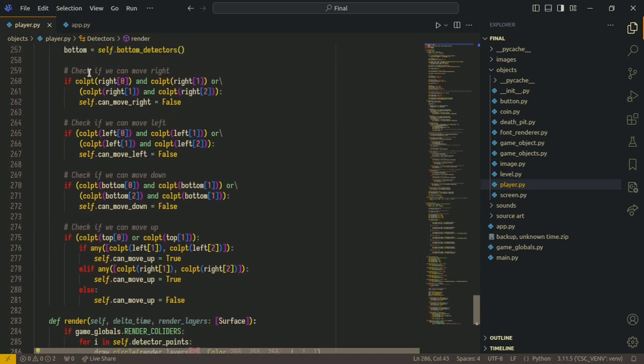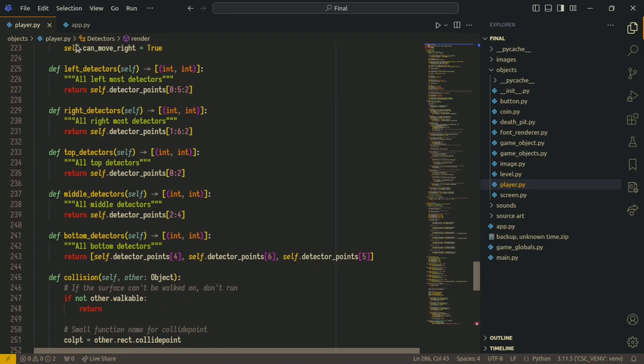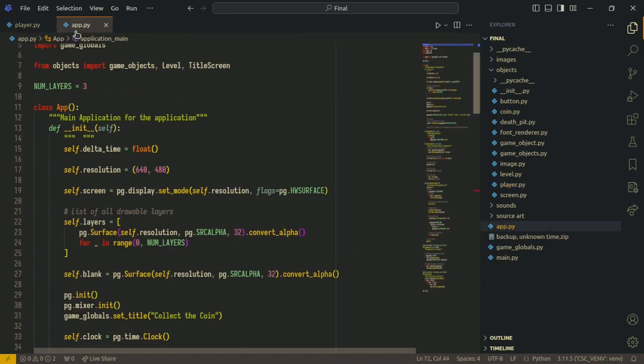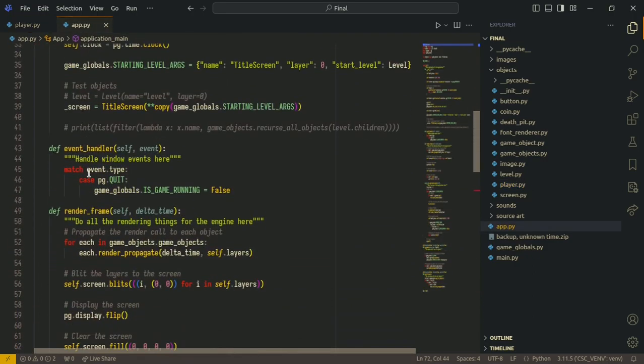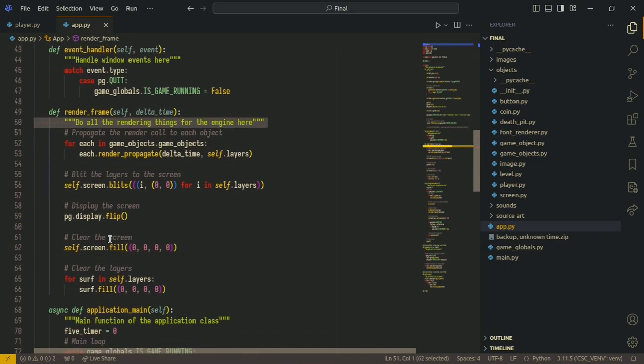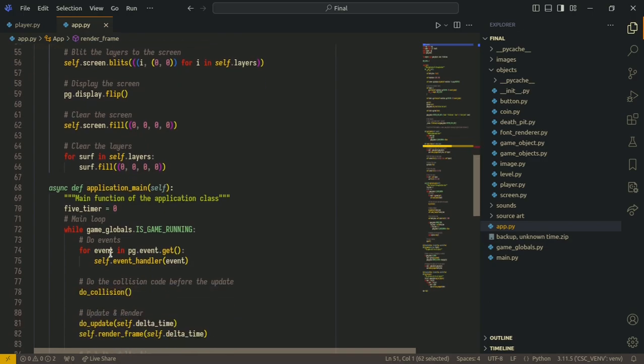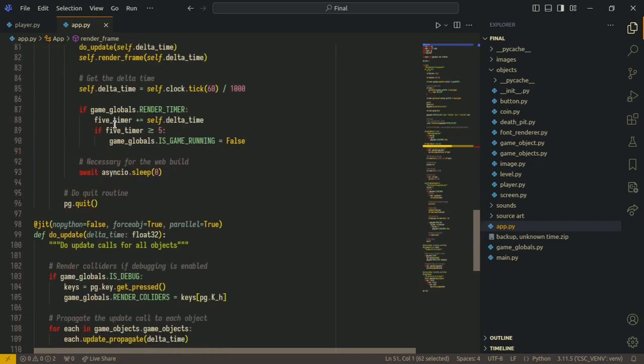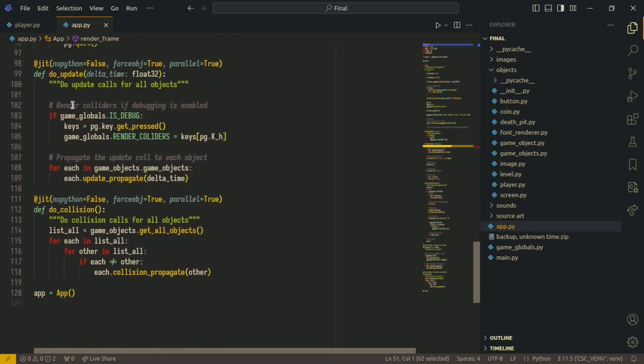That probably was 10 functions. I guess we can go over a couple more in the application. This just handles the events. This does all the frame renders, which I was just talking about a second ago. This is the main application, which does all of the application stuff. This does all the render calls, or the update calls rather, and this does all the collision calls. Super simple stuff.